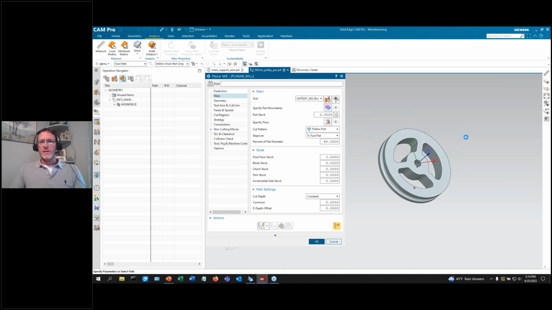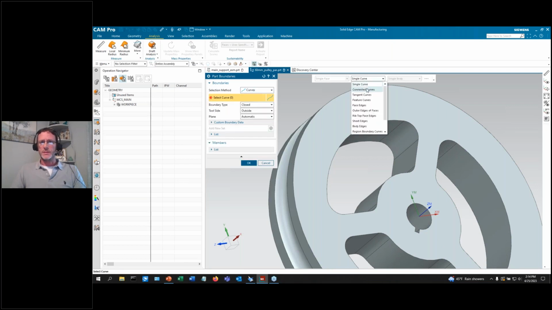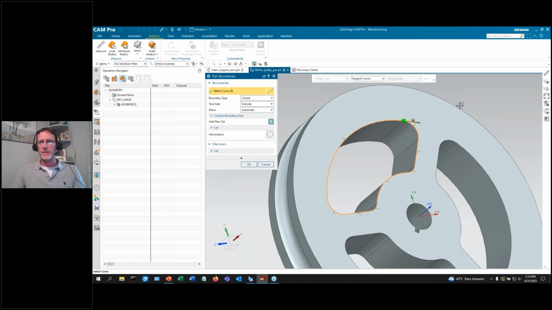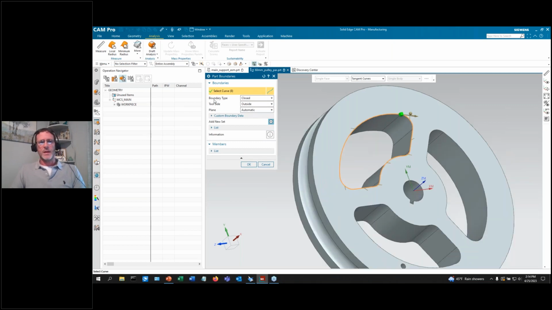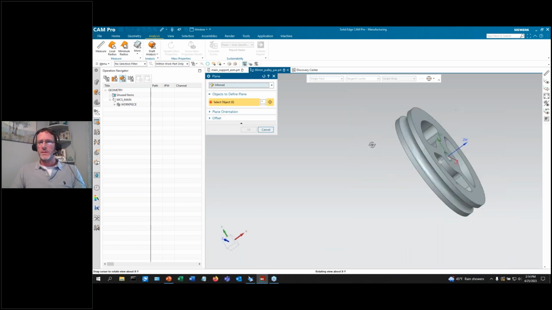So now I'm going to designate, what am I cutting? We have all these quick tools here for multi-selection purposes. So instead of selecting every single item, we have these quick filter tools that we can use. Now I want to tell it that my boundary type is closed. The tool side is on the inside of that feature. And then I'm going to tell it that my floor is the bottom of the part.